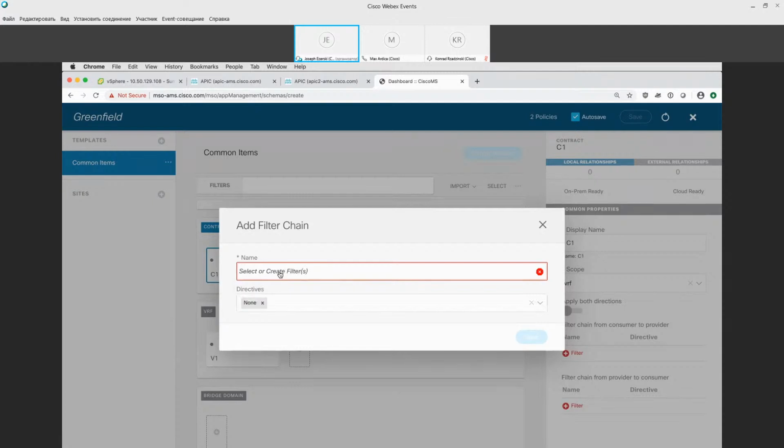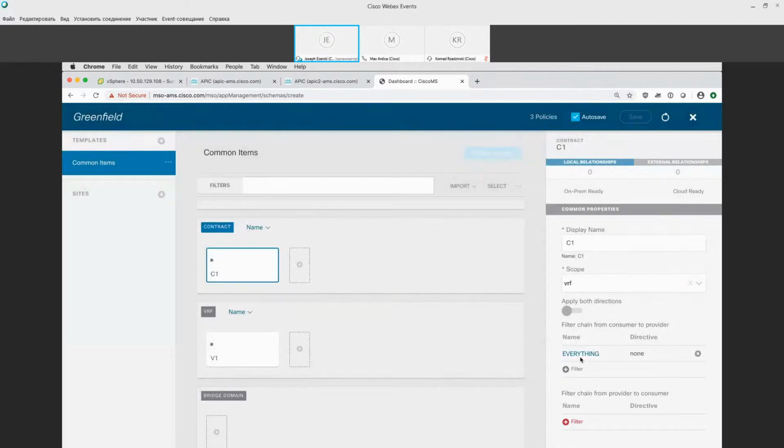No, okay. I don't know how to spell. So notice here, I'm clicking to select a filter, but I don't have one. But you see it says select or create filters. And if I want to create one and I learn how to type and I hit enter, now I've just created one. Okay. And then I say save. You see, there's my everything.